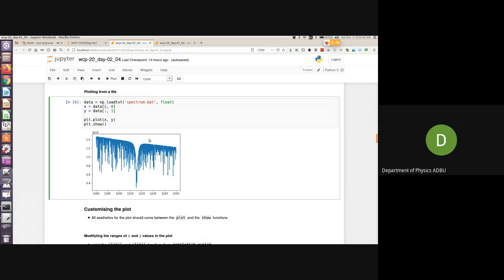So by keeping a colon here, I'm selecting all the rows, and I'm keeping 0 here, that means I have selected only the first column. That's why I'm able to extract it. This is slicing again. Similarly, I have sliced the second column using the second index, putting it as 1 here. So this gives me the two arrays x and y.